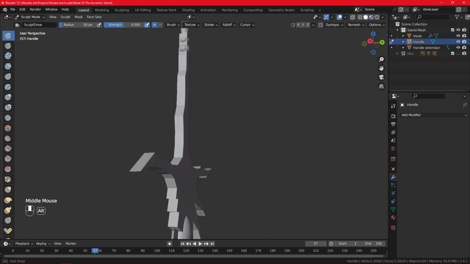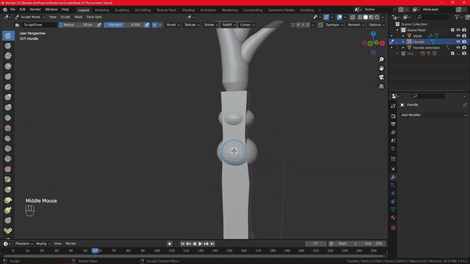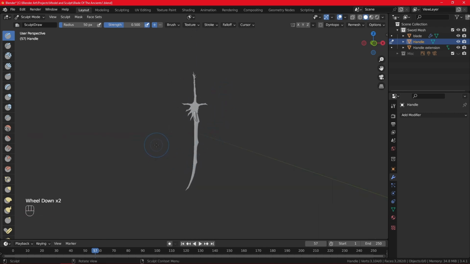You learned a lot this time, and you made the blade. You blocked it out. Look at it. Just zoom out for a second and admire your creation.